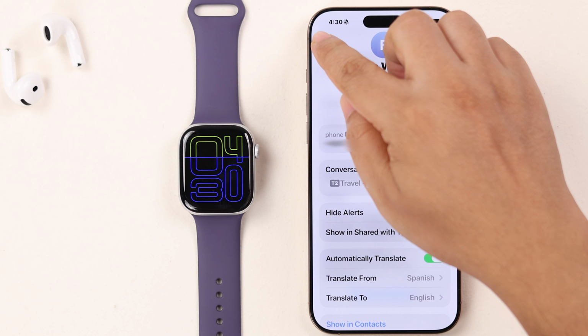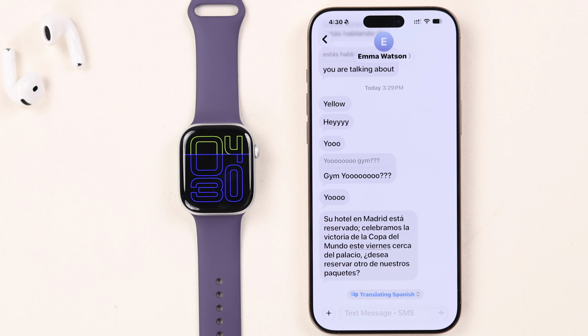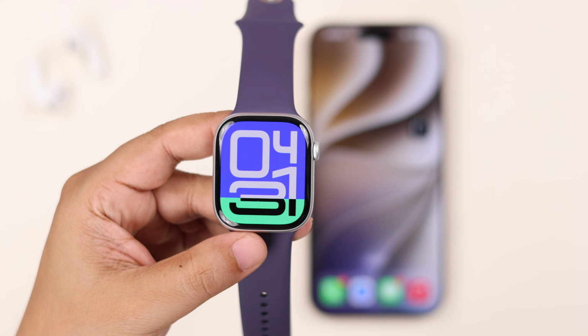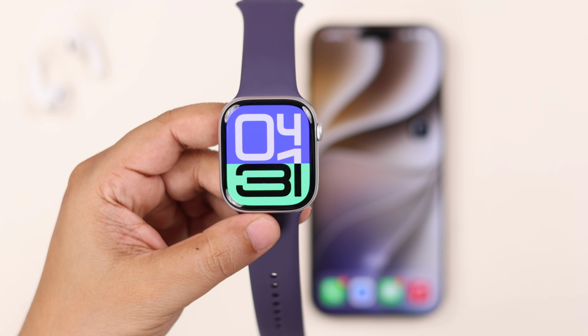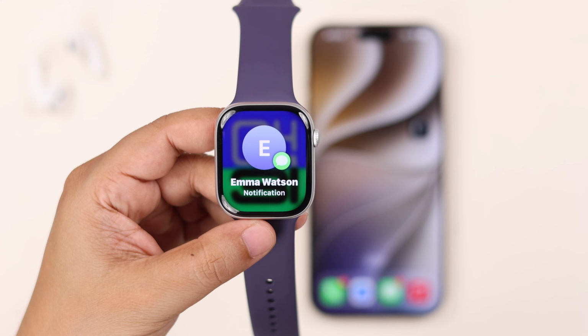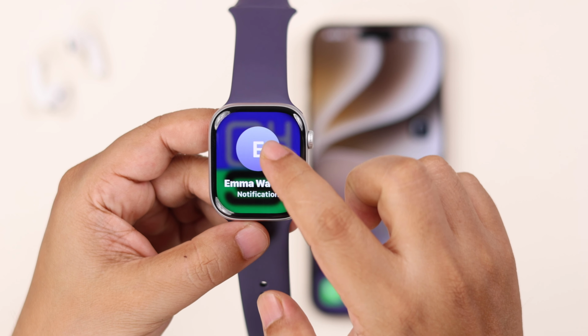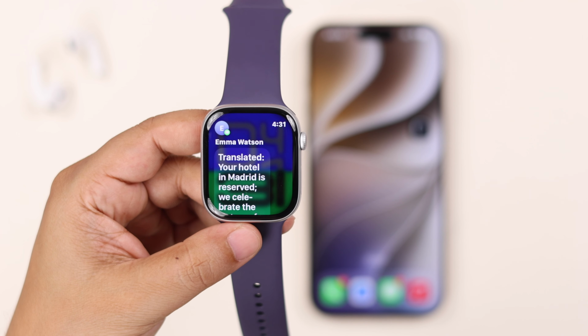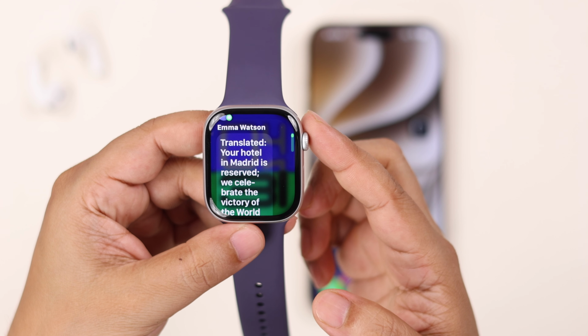So when it's done, go back and just make sure both the translate from and translate to languages are set correctly. And once it's enabled, you'll see the translating indicator in the conversation. And from now on, whenever you receive a message from that conversation on both your iPhone and your Apple Watch as well, it will automatically appear translated into English or whichever language you've selected.